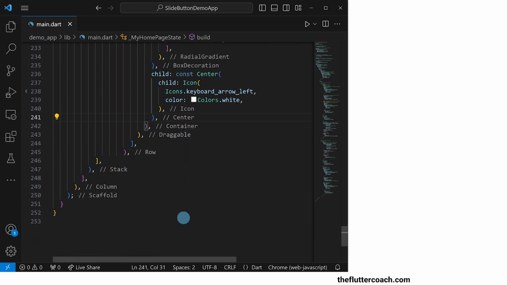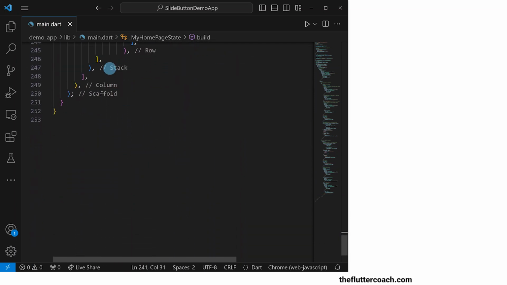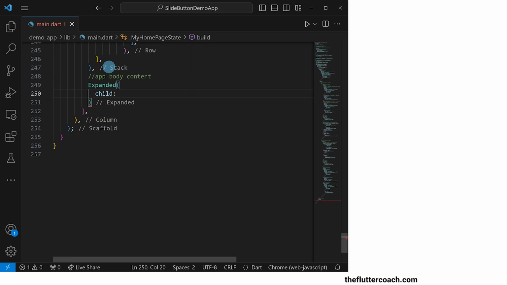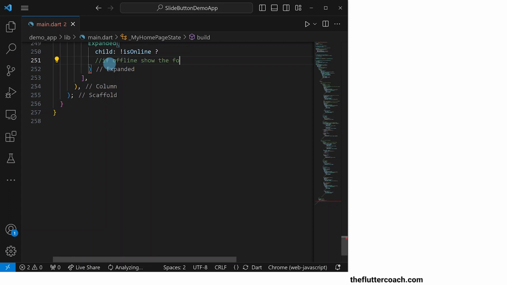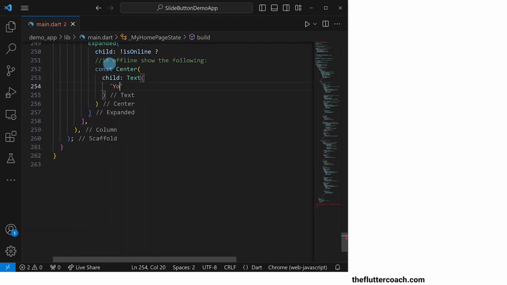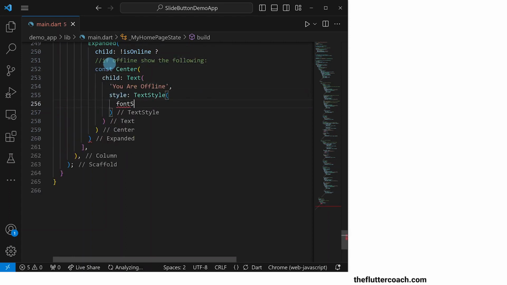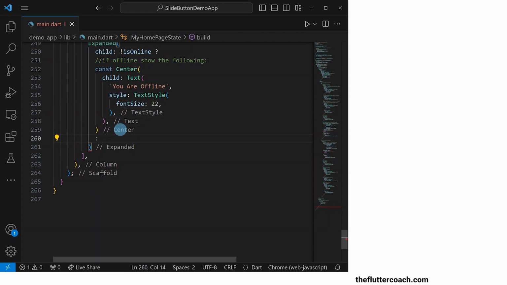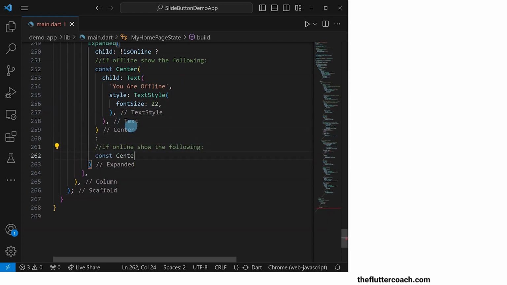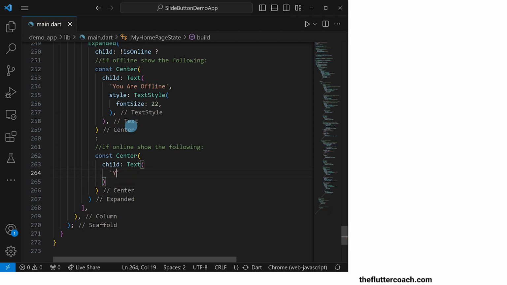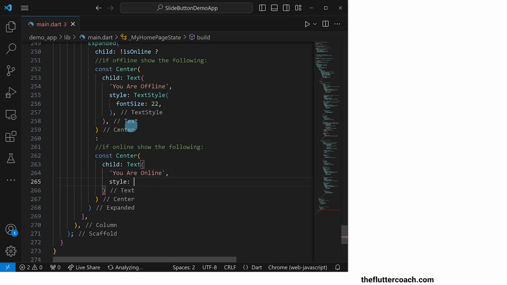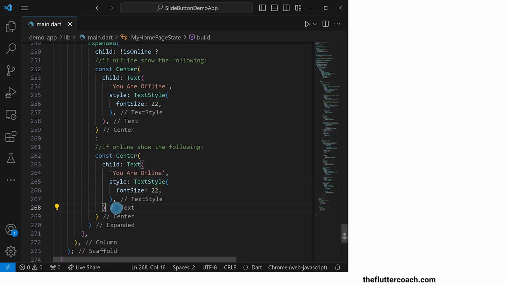Let's now move on to the content of the app, which will be displayed below the slide button bar. Here we're going to use an expanded widget, and for the child property we will use a ternary function that checks the value of the isOnline boolean. If the value of isOnline is false, meaning we are offline, we're going to show a centered text widget that says you are offline with a font size of 22. But if the value of isOnline is true, meaning we are online, we're going to show a centered text widget that says you are online with a font size of 22.